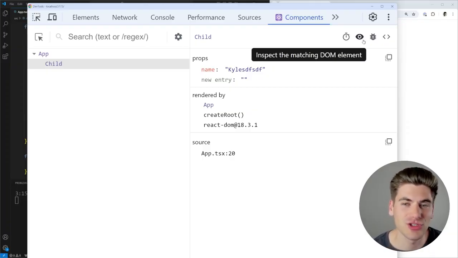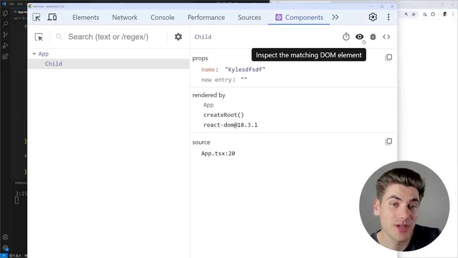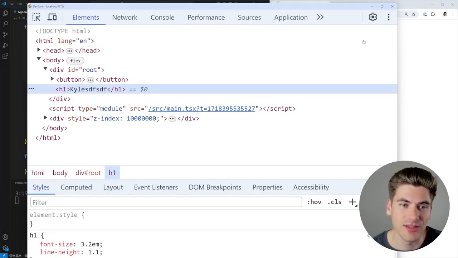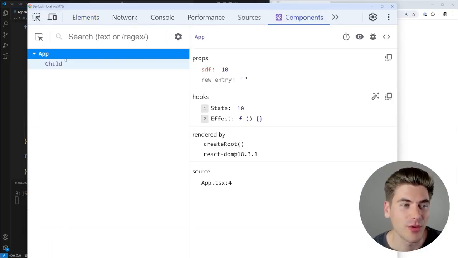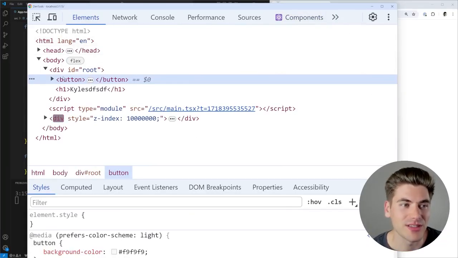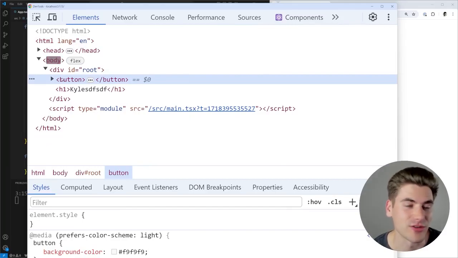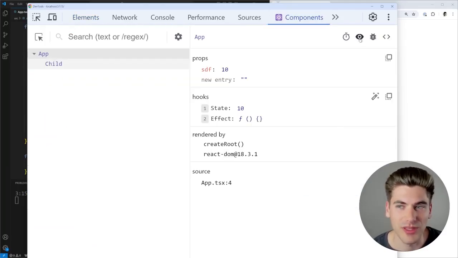But the next one allows us to actually go from the React component to the DOM associated with that. So if I click on this, it brings me to the Elements tab of the exact element that that code is being rendered inside of. So you can see it brought me directly to the h1 because I was on that child component. While if I'm on the app here and I click on the eyeball, you can see it brings me to the button because that's the first thing rendered inside of that app component. It's a really handy thing right there.